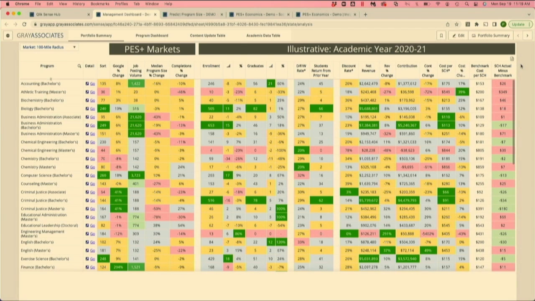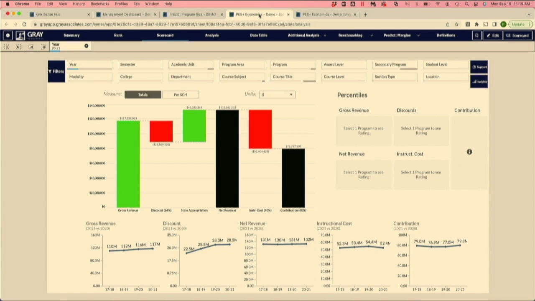So that gives you a sense of not just internally how programs compare to each other, but externally, how do your program costs per student credit hour compare to other institutions across the country that may be like you or may not be. So with that, I'll jump to our PES Plus Economics, as we call it, which is Program Evaluation System, economics. And here is where you can really drill down now into all of the internal data that you all have access to across the institution.